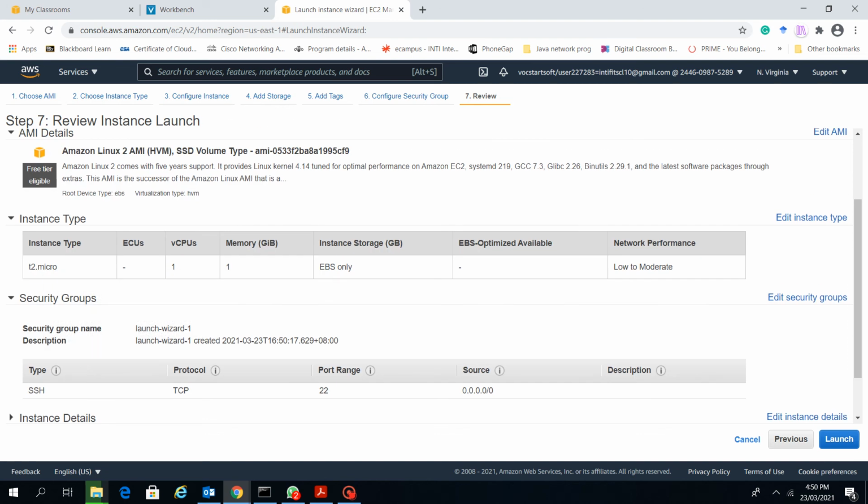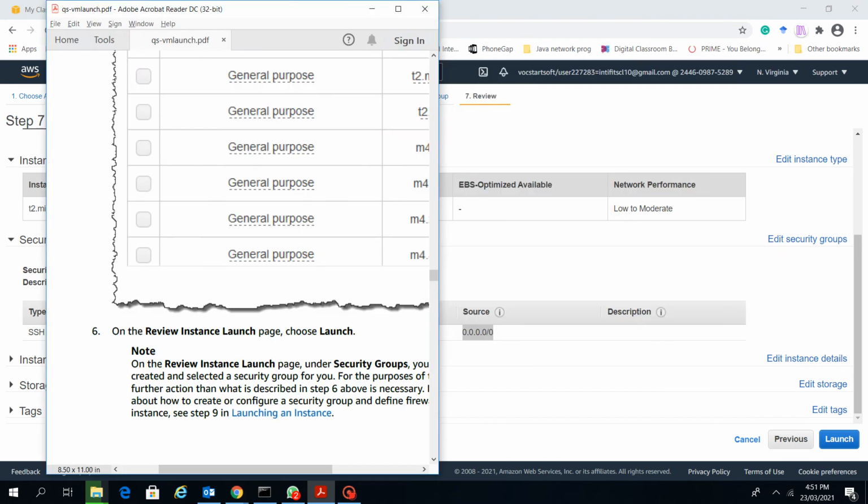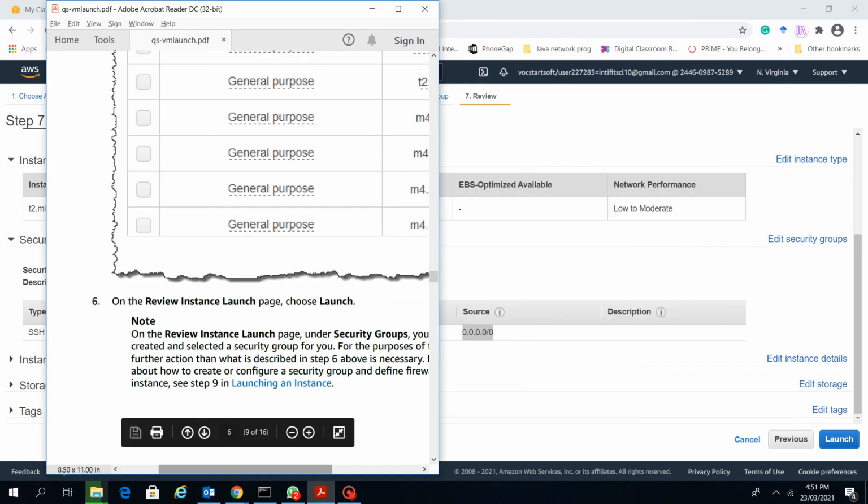That means they use the launch wizard here, meaning the default security configuration, which allows us to use SSH with TCP protocol and port range 22 and any source. So we can access our machine or our instance from anywhere using SSH. Later we will look at how to log in or how to access our instance in the AWS platform using SSH. No worry. Try to launch first.